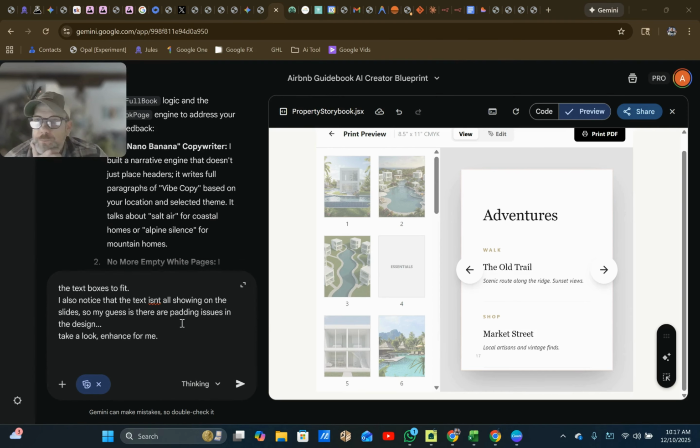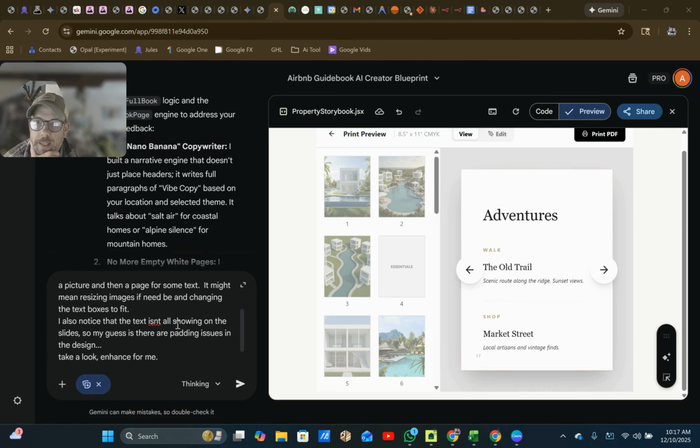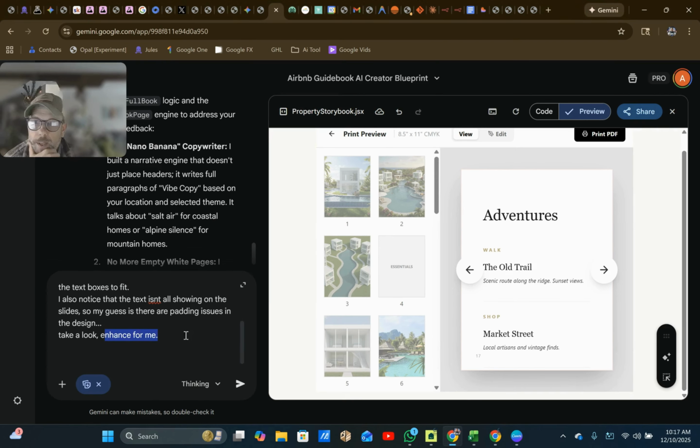Okay, so I've created this prompt. I want to just tweak the output a little. I'm going to change the format from vertical to horizontal. We'll see if that fixes anything. And then I told it that I want the flow to be magazine-like, which means instead of just a picture and then some text and then another picture, I want it to be like a picture with some text and then a page of just a picture. So we'll see if it can pick up on that. And then I'm just asking it to take a look at what I asked for and then enhance this for me.